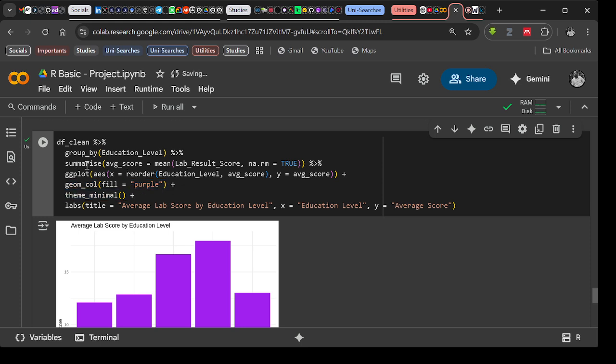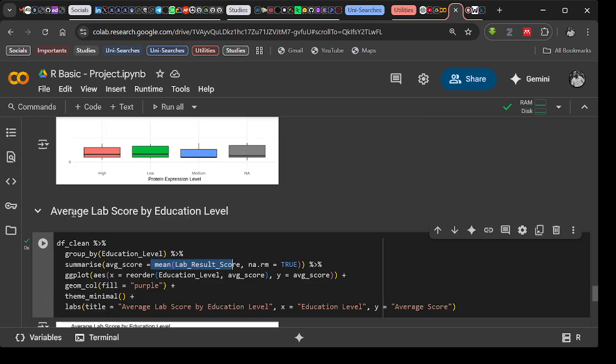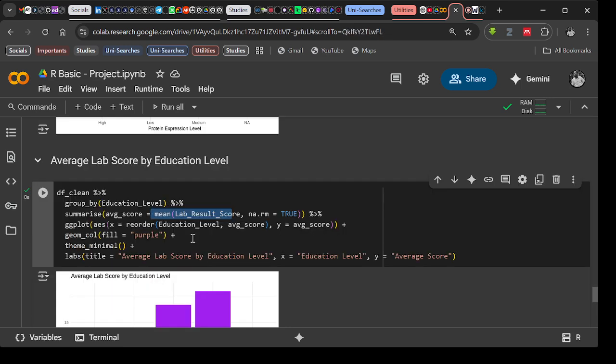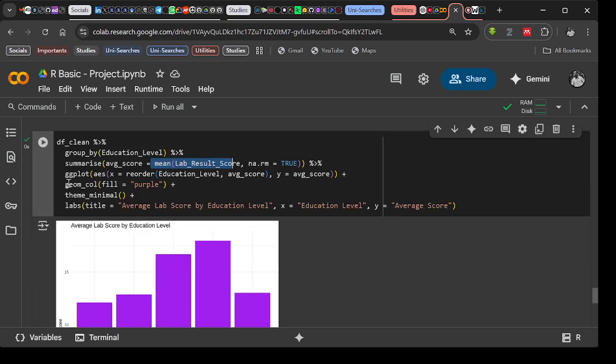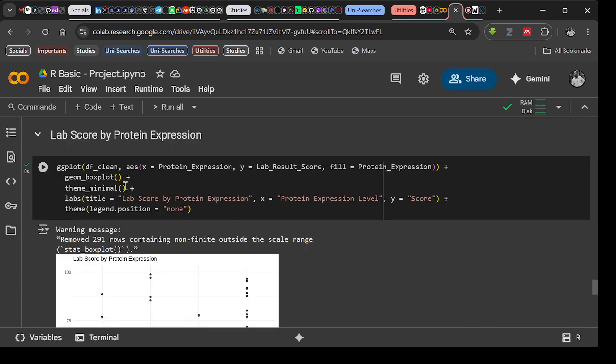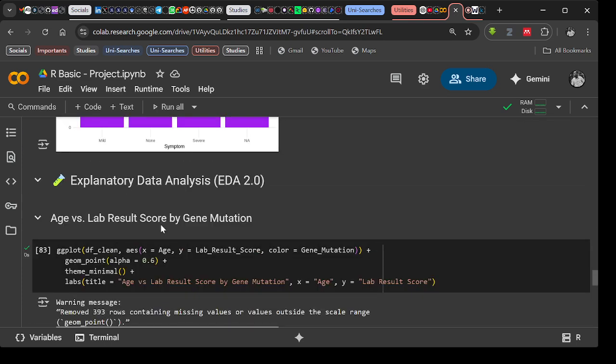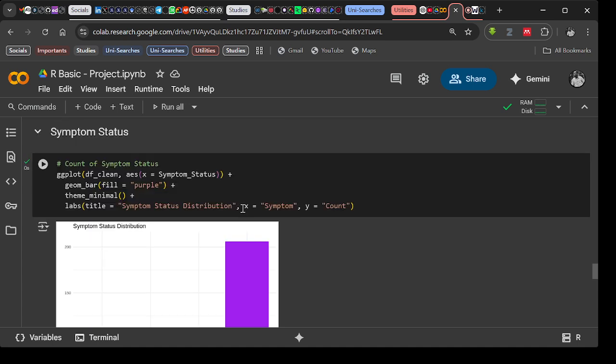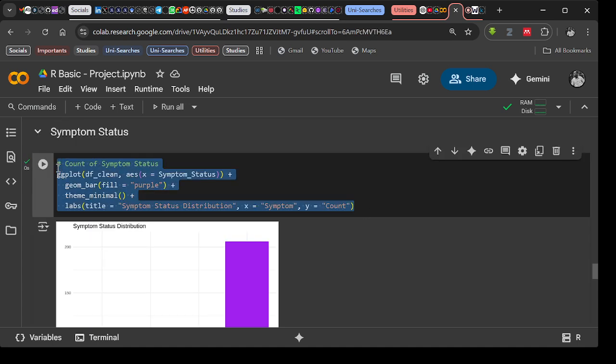But then here we are first of all summarizing this by average score, meaning that we want to take the mean of lab score, because if you look here, we wanted to find the average lab score and then plot that. So that is what we are doing here. So here we are using the jump col to be able to do that. Let's try using jump col here and see if we get the same thing that we have here, just to illustrate to you guys.